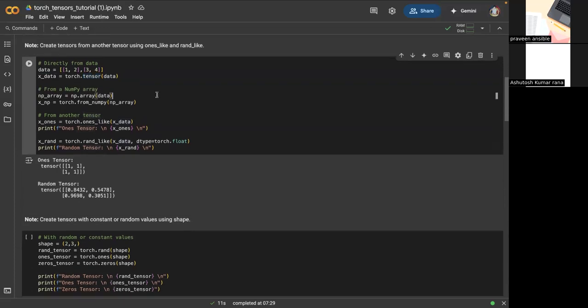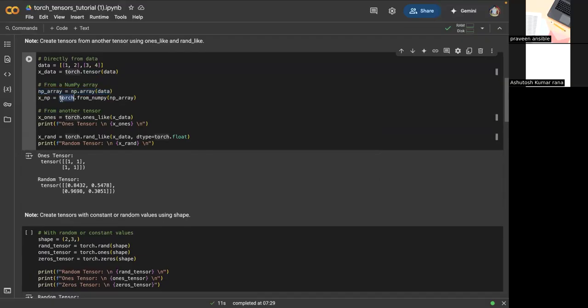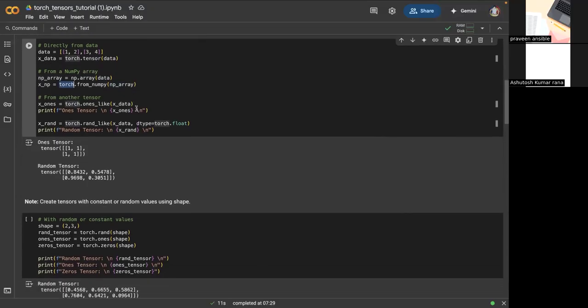Now, if you want to convert from an NP array, you can use np.array. First, we are creating an NP array and defining a variable, and then we use torch.from_numpy. We use this method to convert this NP array into our tensor. Is it clear?